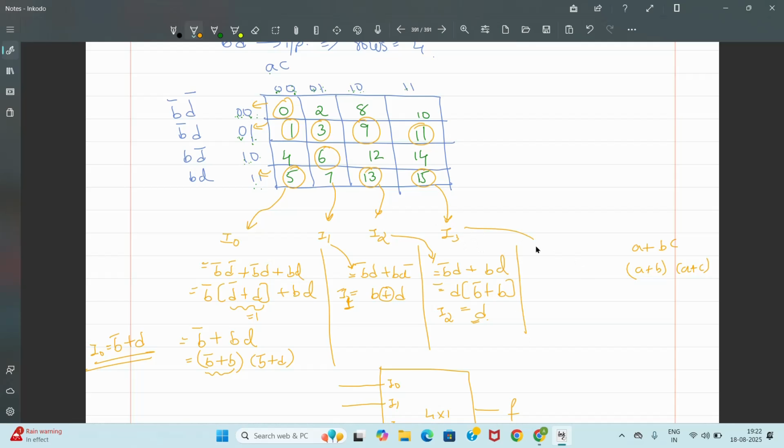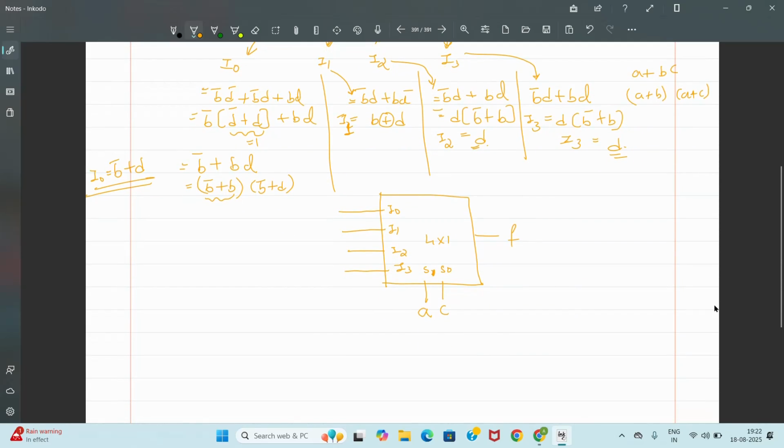The last one is I3. I3 is also the same thing as your I2, that is B bar D plus BD. Or I can say I3 is equal to, if I take D common, B bar plus B, I3 is equal to D. Okay, so you got all the equations now. You can draw the circuit diagram for this.